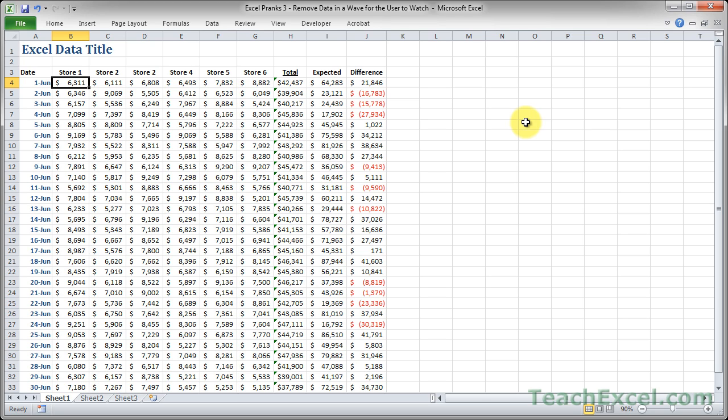We all know Excel is hell, so let's make it a little bit more fun with this prank. I'll show you how to make data disappear in a sort of wave format before someone's eyes, and this will be a fun little prank to pull on your coworkers. So we're going to make data disappear cell by cell, row by row, column by column.